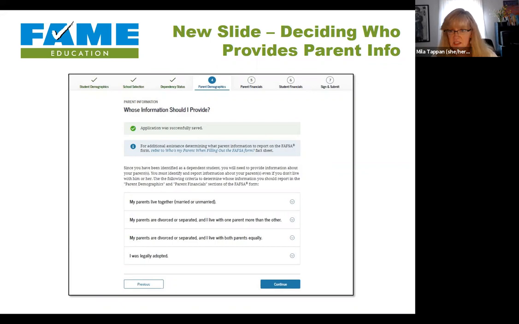Now, one of the things that's new this year is this slide. This slide did not exist previously. And this slide is just informational. What this slide allows a student to do is to figure out what their status is. So if their parents live together, whether they're married or unmarried, the student could click on this little caret and it's going to tell them who has to provide information. In that case, it's going to be both their parents, both mom and dad or mom and mom or dad and dad, depending on the scenario, if they're married or unmarried and live in the same household.